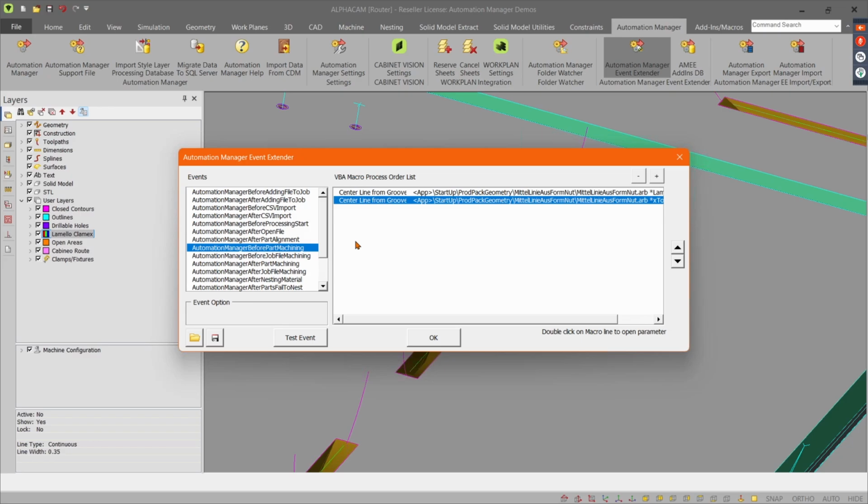With the event extender, it allows you to run almost an infinite amount of macros in there. So it's extremely powerful. And these aren't just macros from the production packs. These are macros built into Alphacam already. So it allows you to run functionality that's already in Alphacam. Extremely powerful thing.